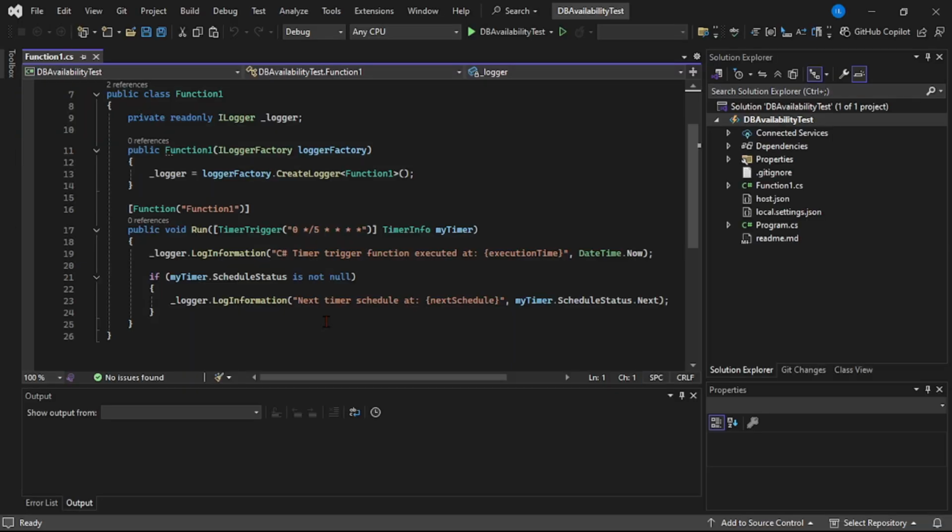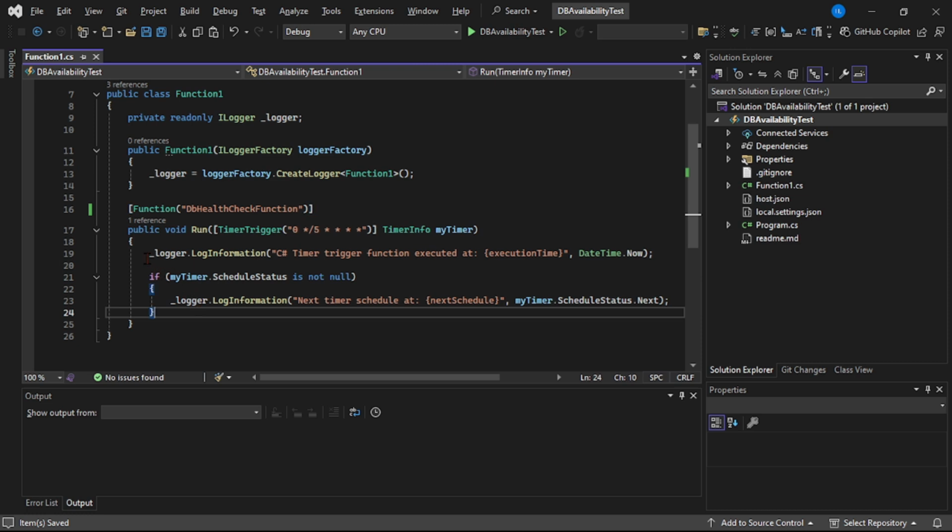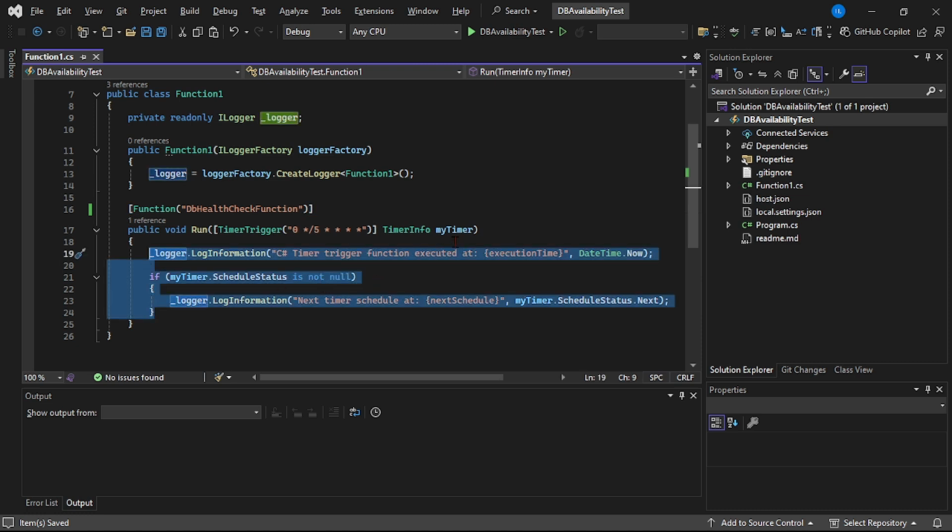So guys, our timer trigger is ready. Now let's rename it to make it more meaningful. This is our timer trigger which will run every 5 minutes. And now obviously in this function we have to write our code which will perform the DB test.